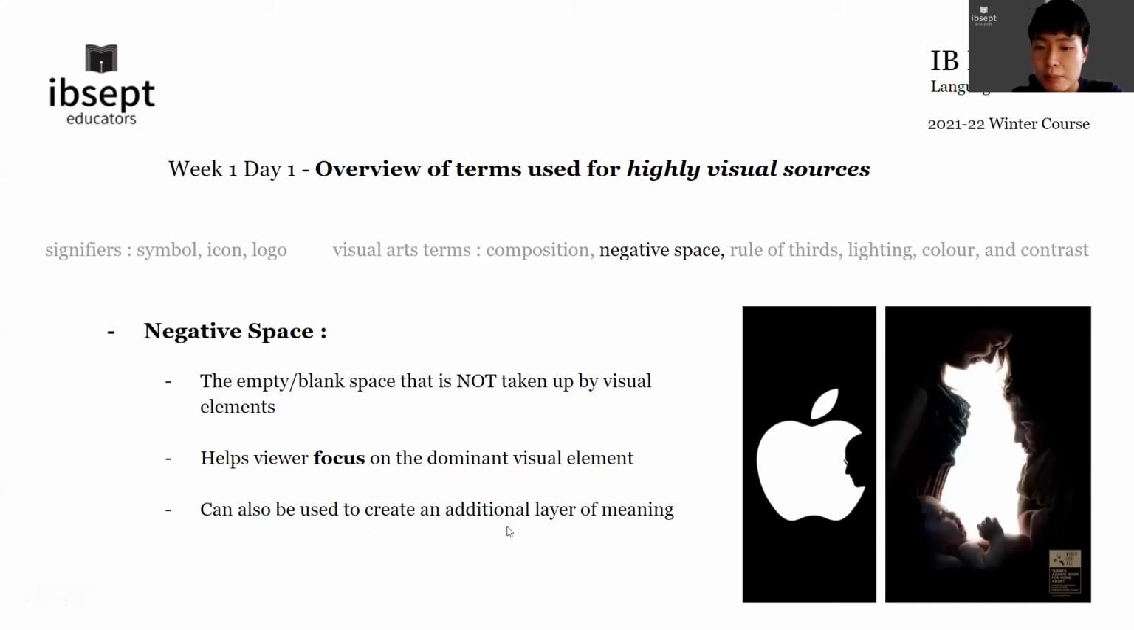And these two examples are showing that negative space can also be used to create an additional layer of meaning. For example, let's look at this first image. So we are all familiar with the Apple logo, I presume. The Apple logo is put in the center. There's nothing else surrounding it. So that blank space helps the viewer focus on the logo itself.